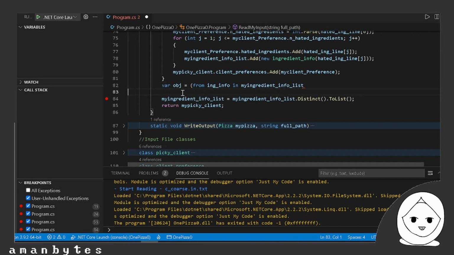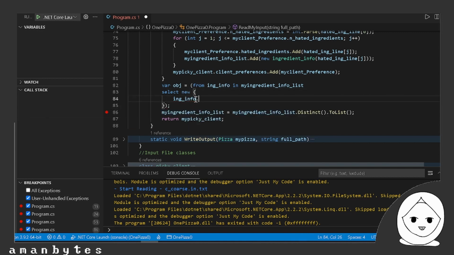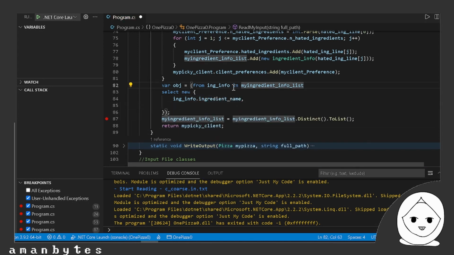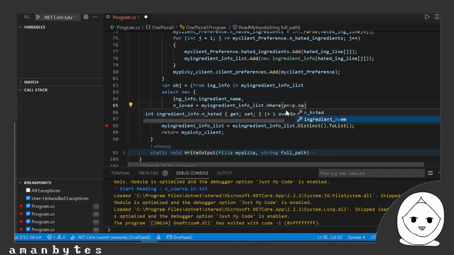I need to put parentheses. I need to say select from, and what I have in ingredient info is select new. We have the name, and then what we're going to do is count. I'm going to be super lazy. I don't know how bad this is, but I'm going to say NumberLoved equals dot Where, forgetting the lambda as well. Okay, where the name is the one that we have, and okay, now I don't have whether it's loved or not loved.